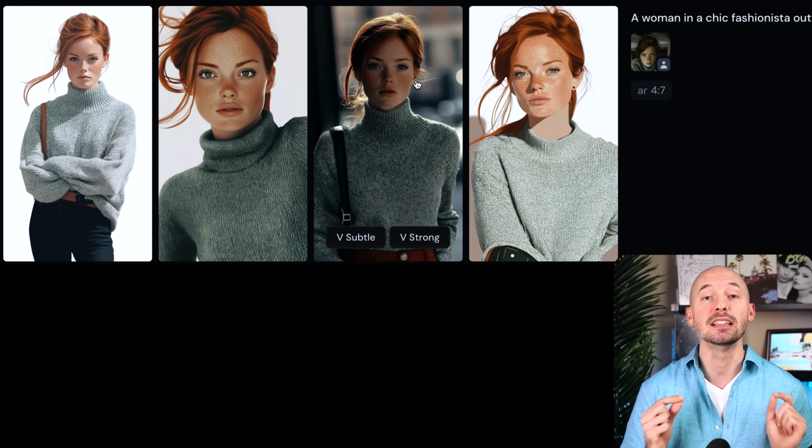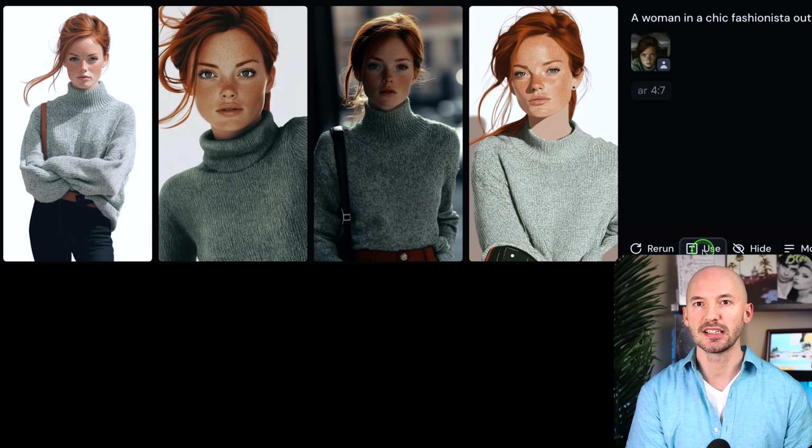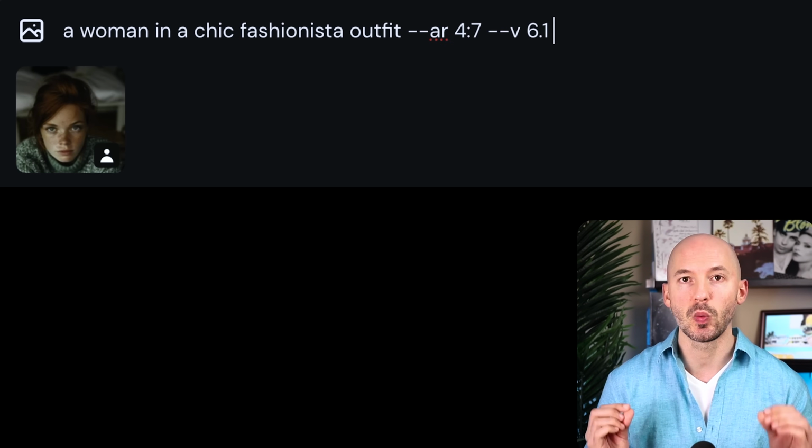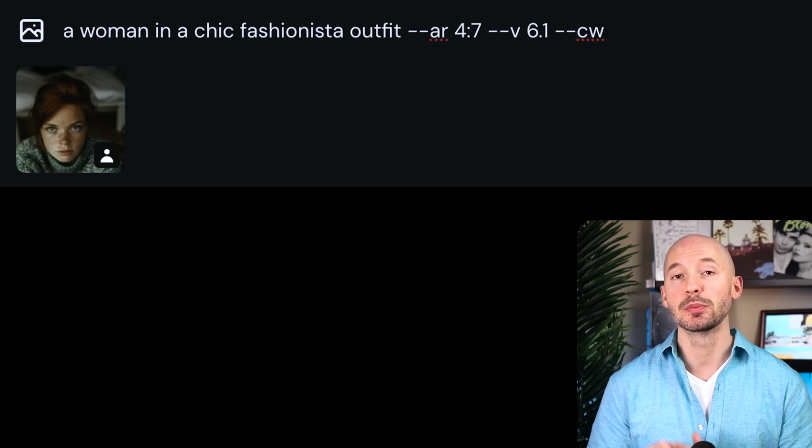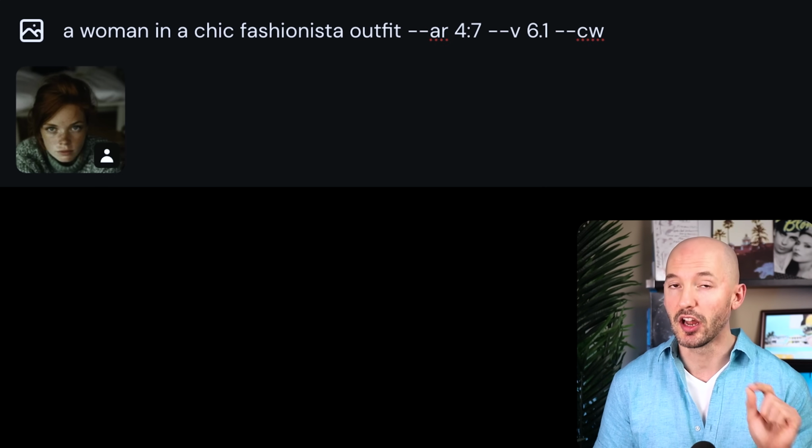So we have to use another parameter. Let's use this prompt again, and then we're going to use the character weight parameter, --CW. This has a value range between 0 and 100, with 100 being the default. And when it's at 100, it's going to take everything it knows about the character, including the clothing and hair. But because the system's not the greatest at the moment, it doesn't do a very good job.